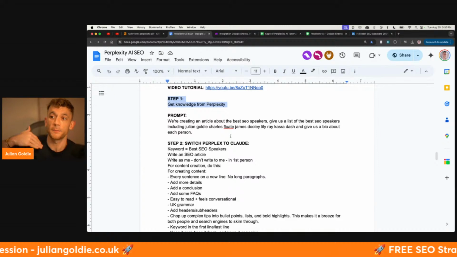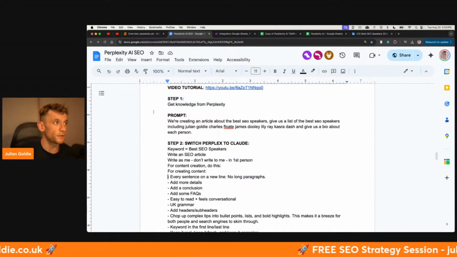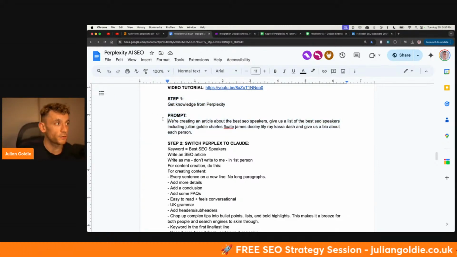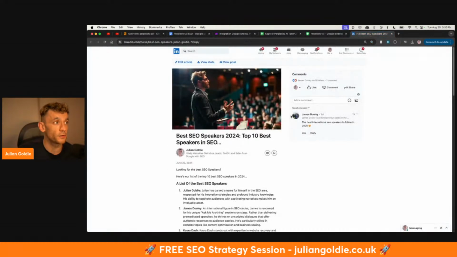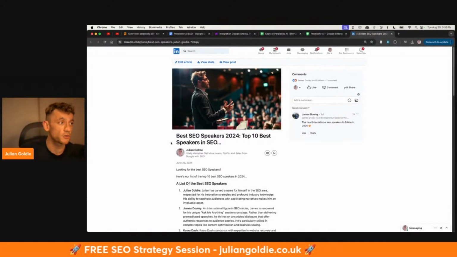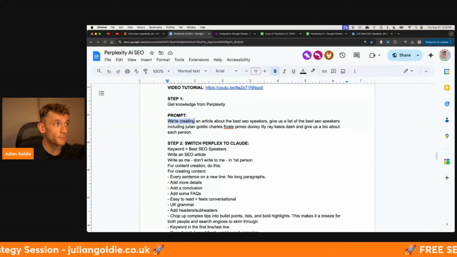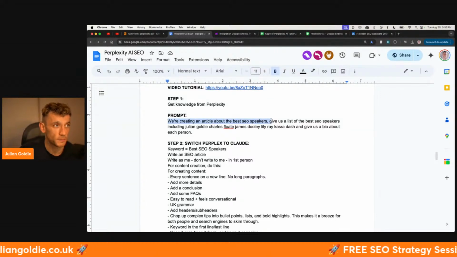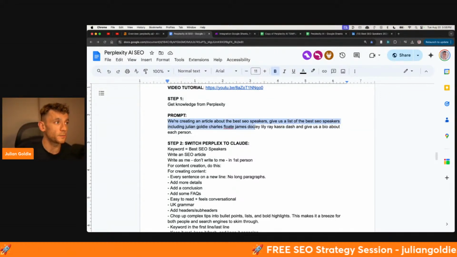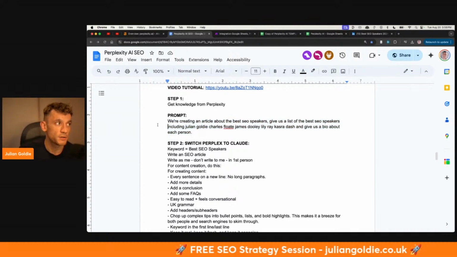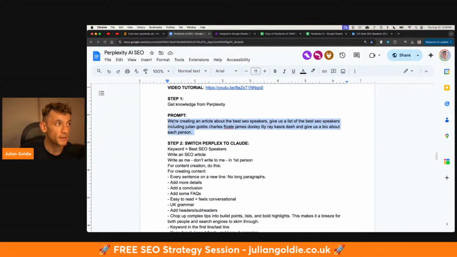Because it is a fact-based tool, right? And so you would use a prompt like this. For example, if I'm creating this article that's already ranking, and I know it works, so I'm not showing you anything that doesn't work. But inside this spreadsheet, I would say, we're creating an article about the best SEO speakers. Give us a list of the best SEO speakers, including whoever you want, right? You just customize this to whatever article you're making right here.